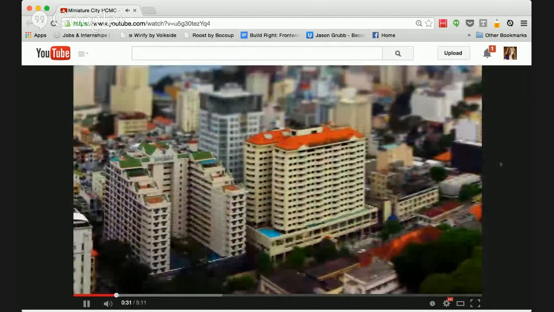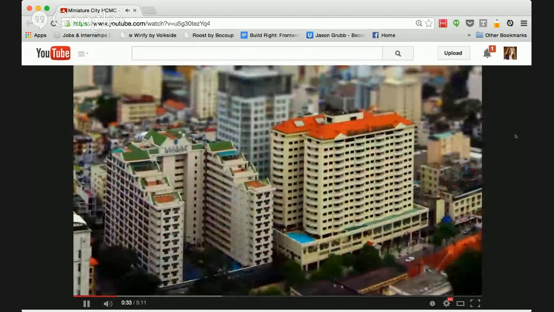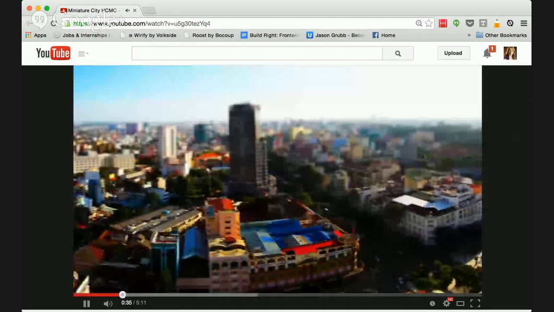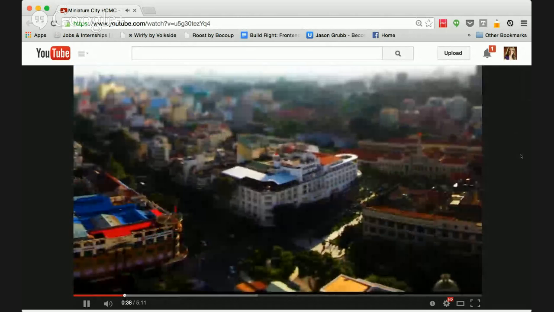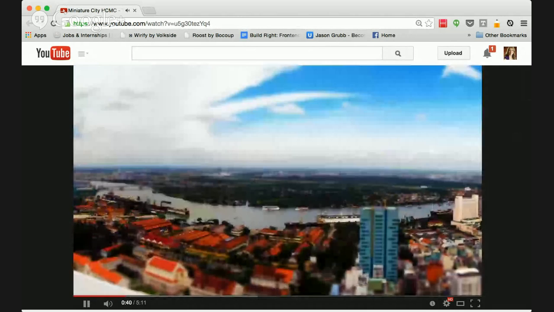This part is not time-lapse. They're just zooming in on different parts of photos.